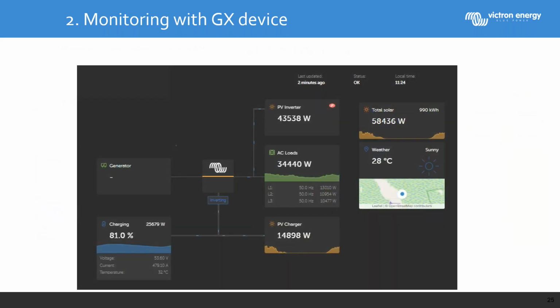So here you have a screenshot of the dashboard. We just launched a new dark mode last week. It's really nice to use, really beautiful. So you can see here an example of a system using both DC coupling and AC coupling, and you can see everything that's happening in the system.